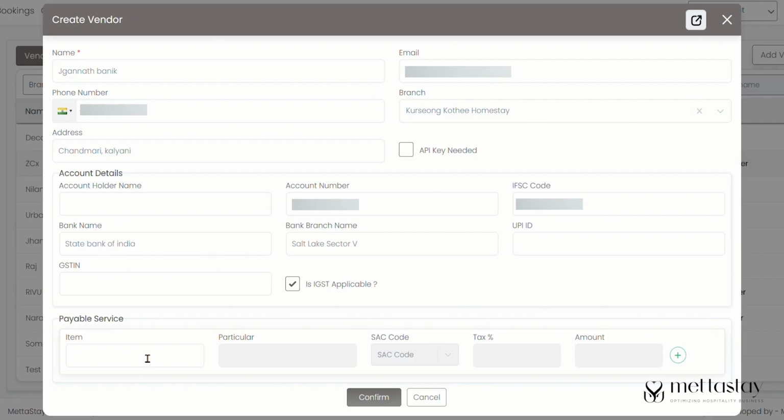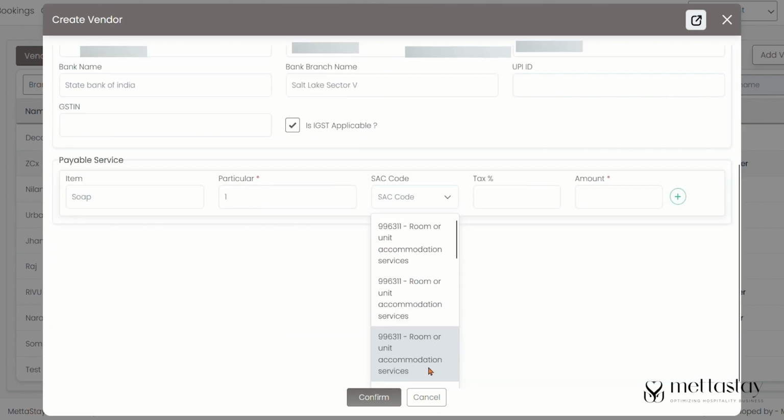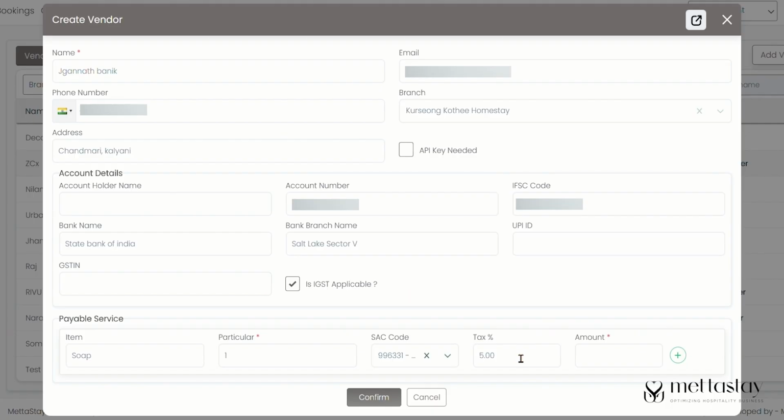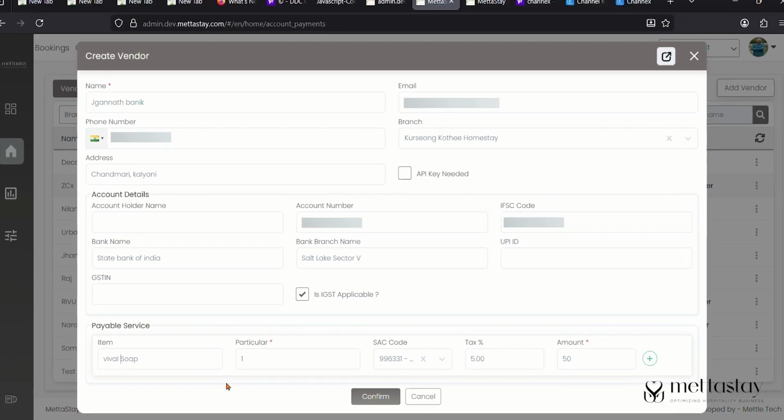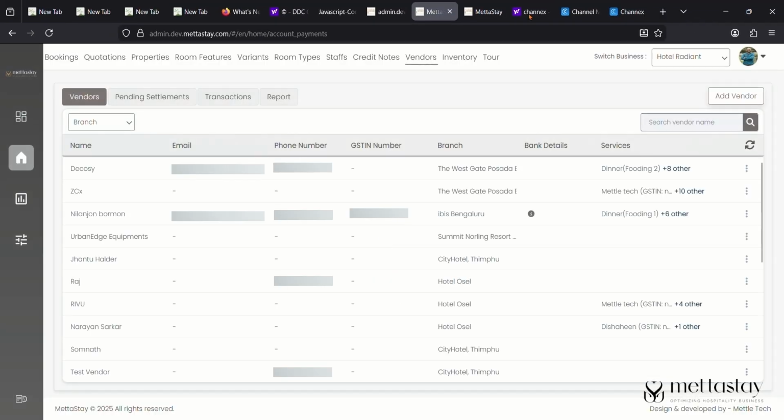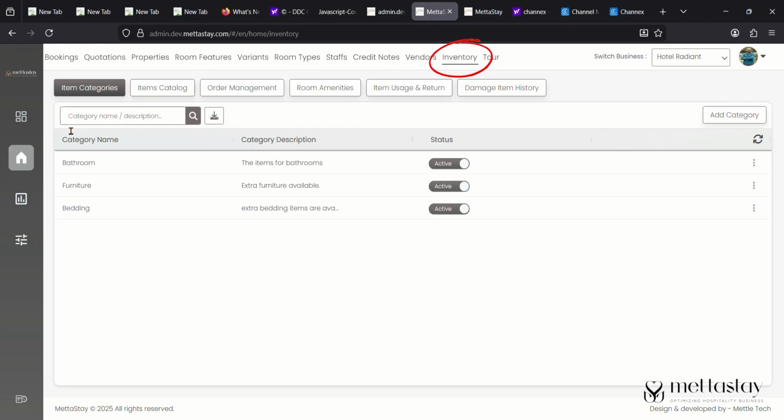Now, we will select what items that vendor will provide, such as soap. The SAC code or taxation number and its amount for each item must be given here. Once the vendor is created, it will reflect in our inventory. Inventory refers to all those materials available with our property that we supply to customers.